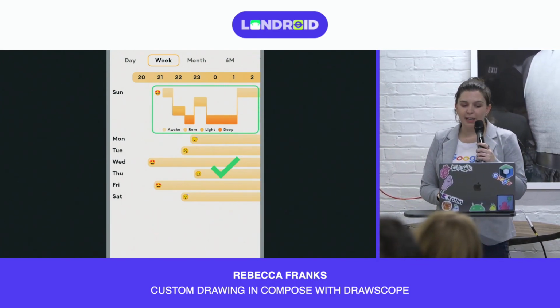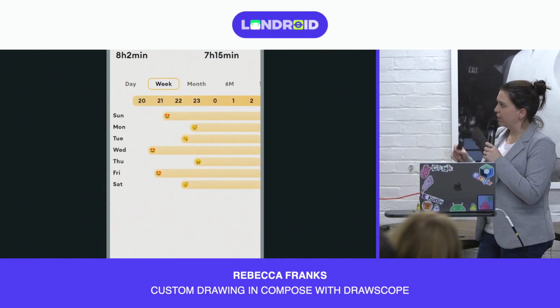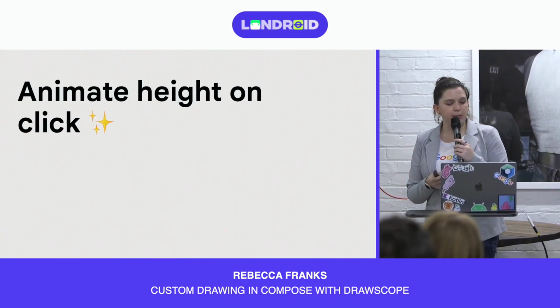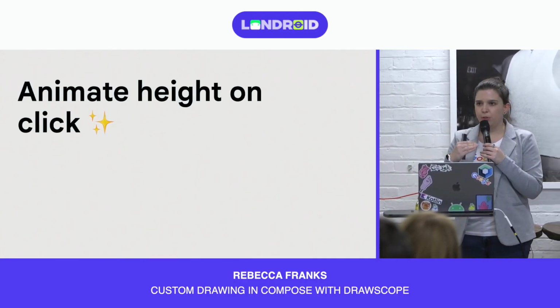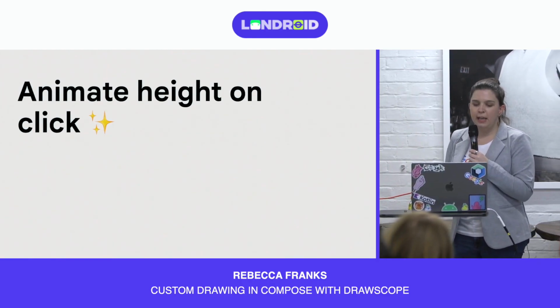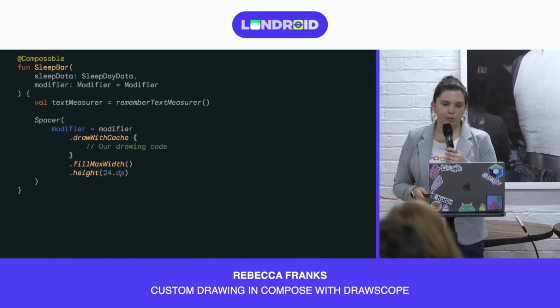This looks like a pretty complicated design, but the first step that we can do is to increase the height of the sleep bar on click. So how do we do this? Well, we want to animate this height from 0 to a certain amount of height, or from 48 or something to a certain amount of height. So we are required to create an animation variable to keep track of this.